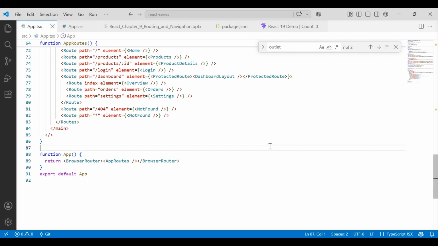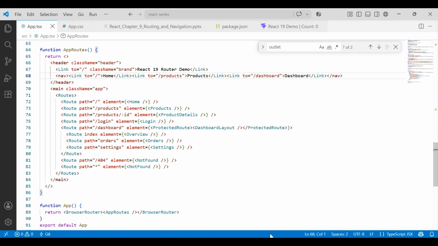So now I will look at this one. Here we have three important routes. The first renders the Home component, the second renders the Products component, and the third is dynamic. The colon id means that the route can represent any product ID. So I will show you the UI as well.